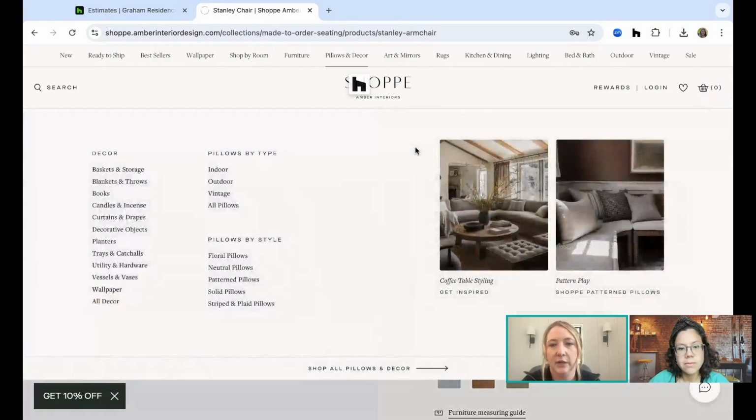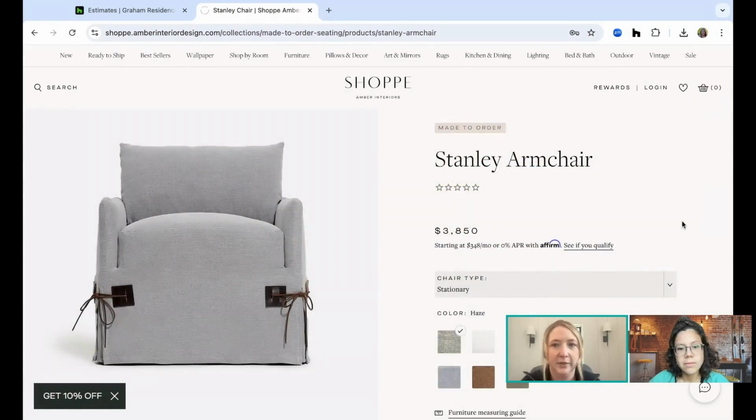So I have this chair pulled up on Amber Interiors website. Super cute, love it.